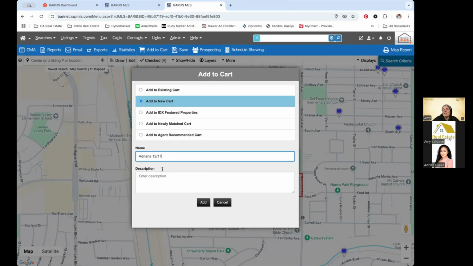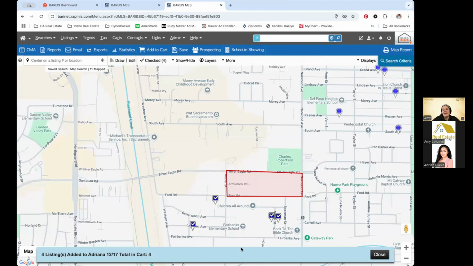And I've got a history of all the properties that we've seen. I'm going to hit add. Okay, so now it added these 4 properties to a cart for me. Why is that important? Well, from our BAREIS app on our phone, if we open that up and go to listings, you'll see carts, and then I can pull up that cart and pull up the listings that I'm seeing today to get the information on them really quick.